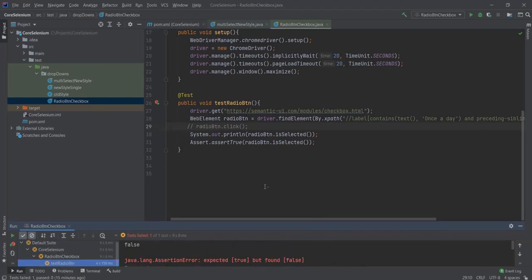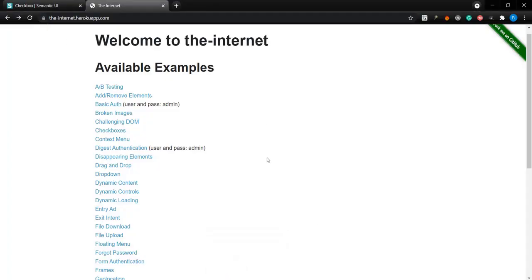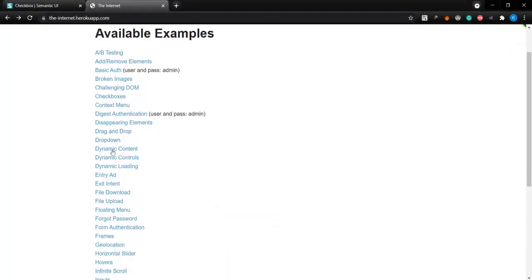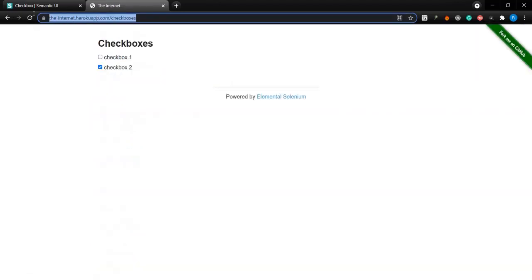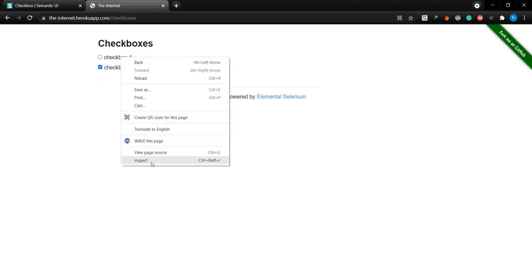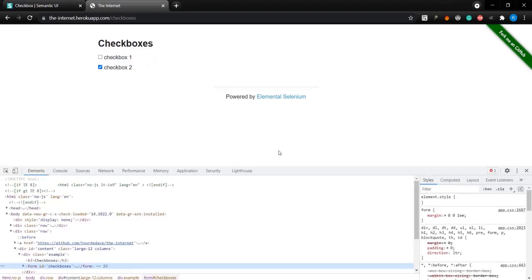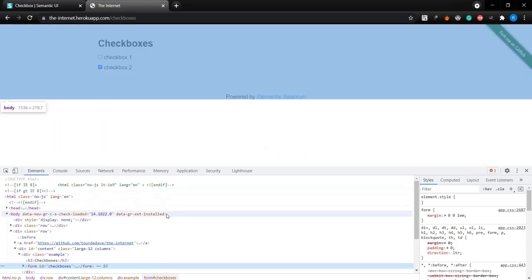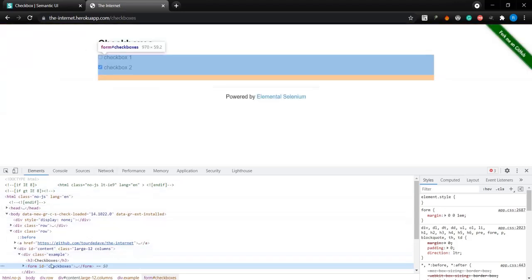Okay, for checkboxes, let's go ahead and use the Internet Heroku app for a change. And here I am. In this, I will select checkboxes. So we can directly use this in our driver.get. And one thing to notice is that checkbox 2 is pre-selected. That is, it is selected by default. So let's go ahead and inspect checkbox 1. I would be trying to click on this, and over here it has a form ID checkbox.